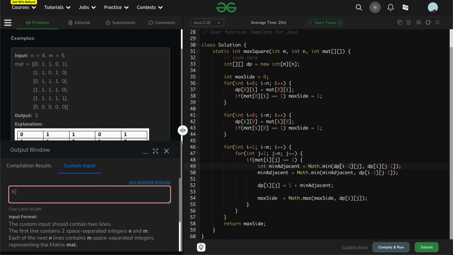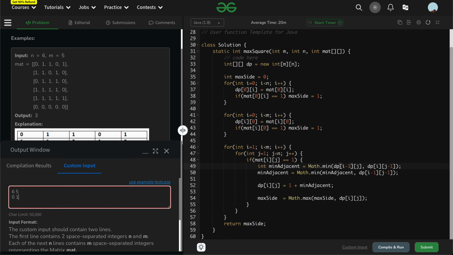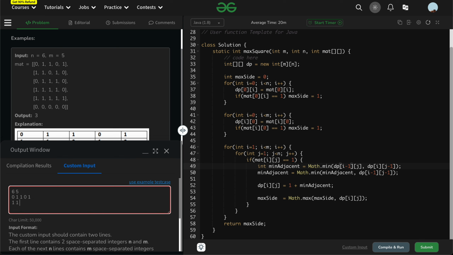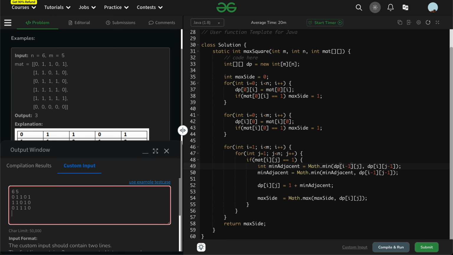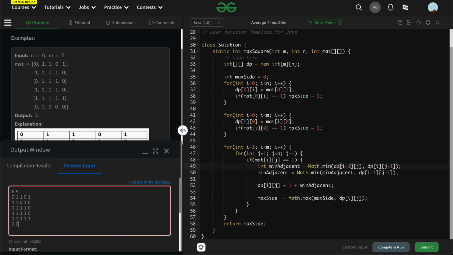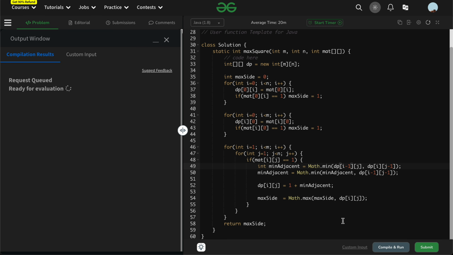The values will be 1 0 1 1, 0 1, 1 1 0 1 0, 0 1 1 1 0. Our answer will be right. We can go.